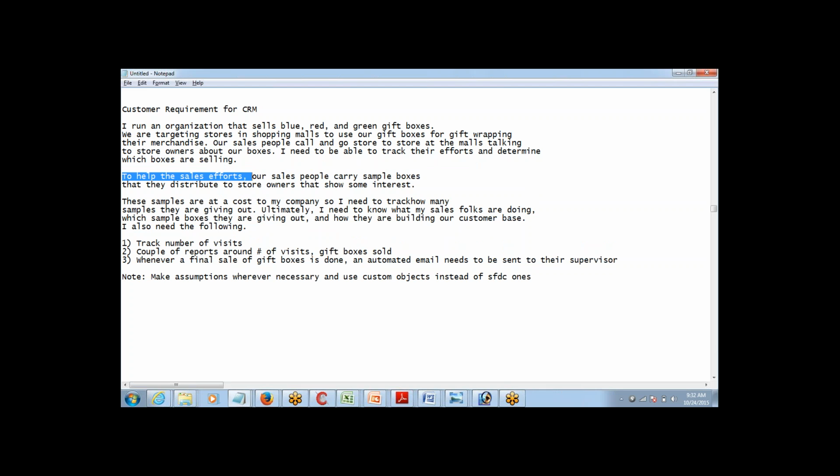To help the sales efforts, our salespeople carry sample boxes that they distribute to store owners that show some interest. All right. So this is the third part. This is where the third challenge is. The sample boxes are at a cost to the company, so I need to track how many samples they are giving out, because they cost a bit to the company. So they just want to figure out how many samples are being given to which customer.